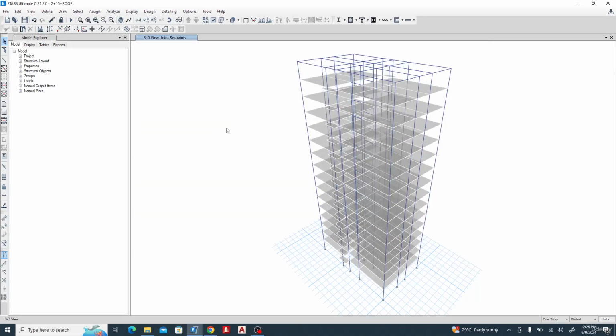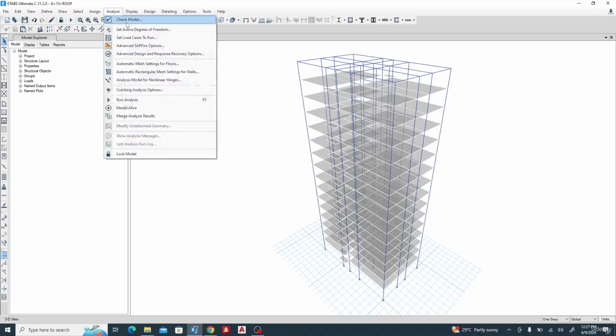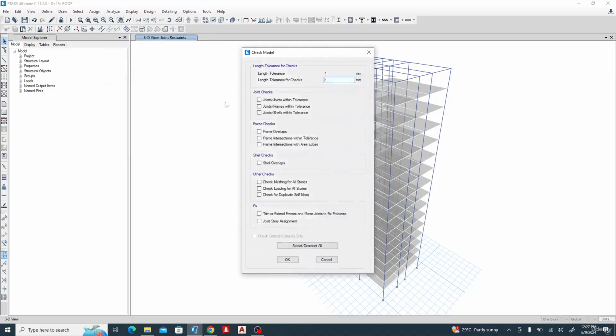In today's lesson we are going to be running the analysis, but before we do that we need to come to Analyze. Here you can see this point here and we have Check Model. So choose Check Model and put the tolerance for checks. Change it to 25 millimeter.